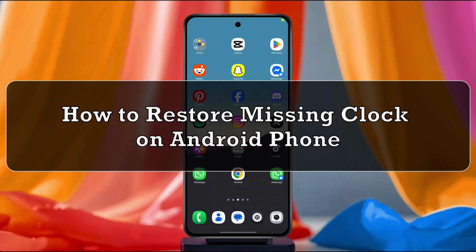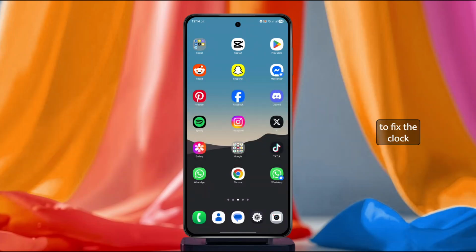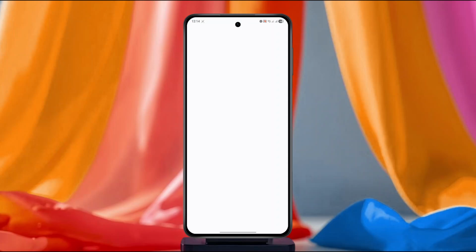How to restore the missing clock on Android phone. This tutorial shows you how to fix the clock not showing on your lock screen. First, launch the Settings application on your Android device.